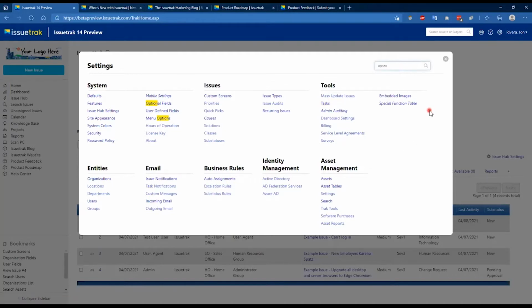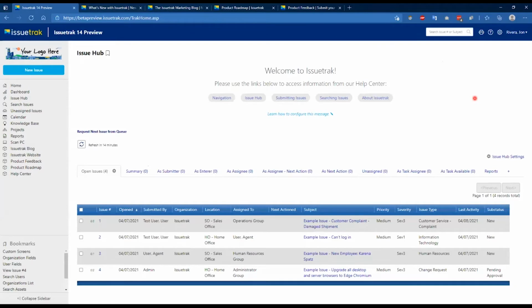That is the new settings Lightbox. So hopefully you like it. To close it, you can either click on this X icon, or you can simply click off of it and it'll disappear. Again, it's not taking you away from your current context if you change your mind. If you click on anything, obviously it will take you to that screen.